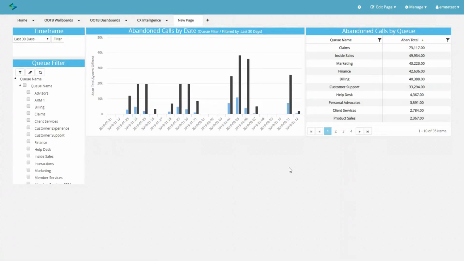But what that enables is for if we click on any particular data point here, it will link directly to the chart on the right. So now for any day that we select, the total abandoned calls, it will filter to that date on the right.